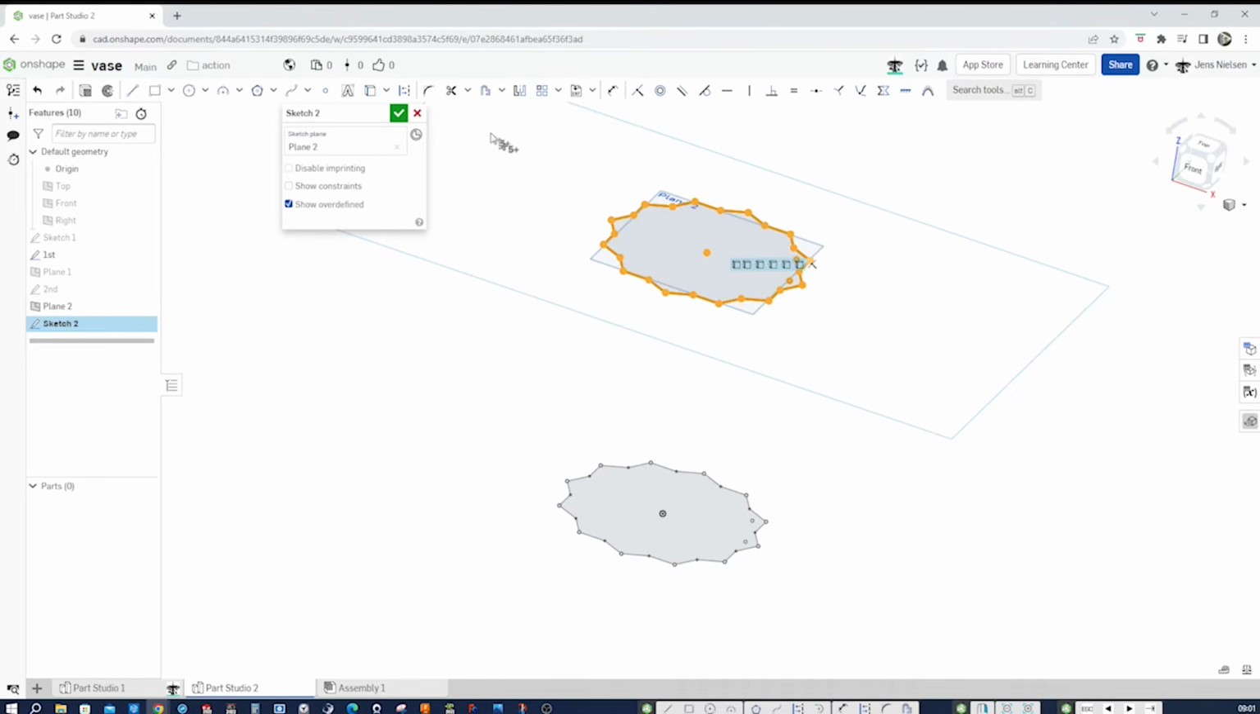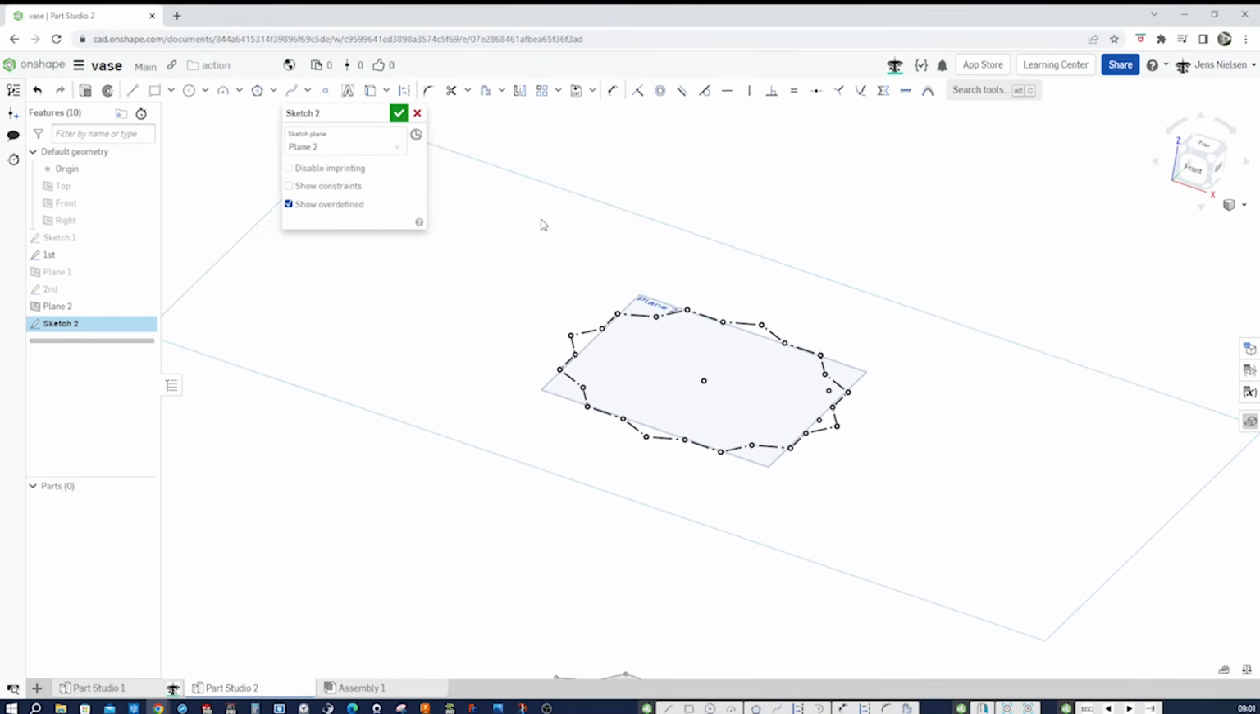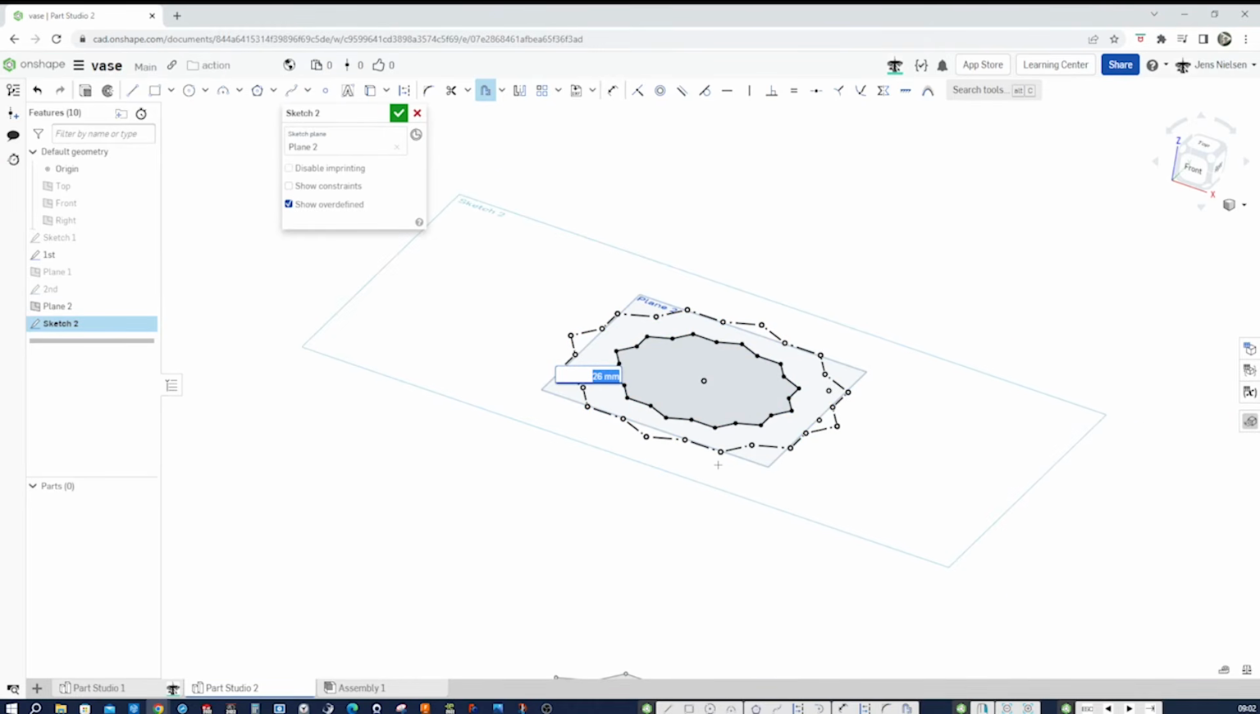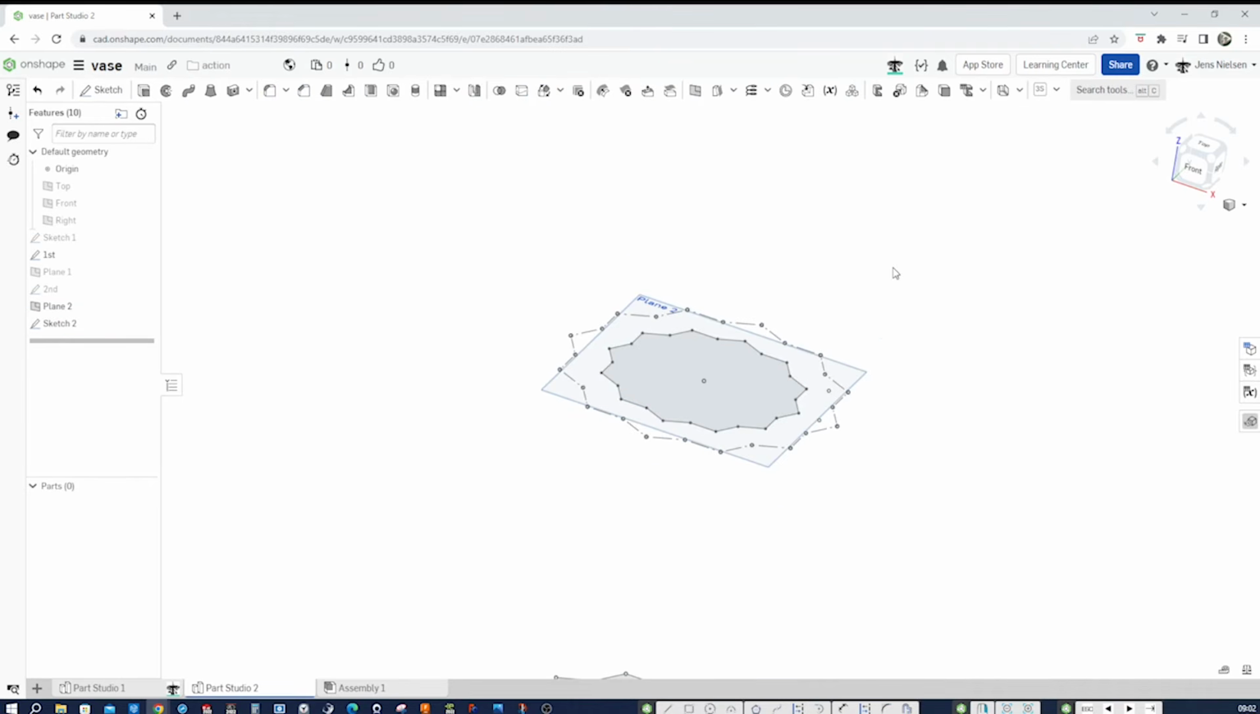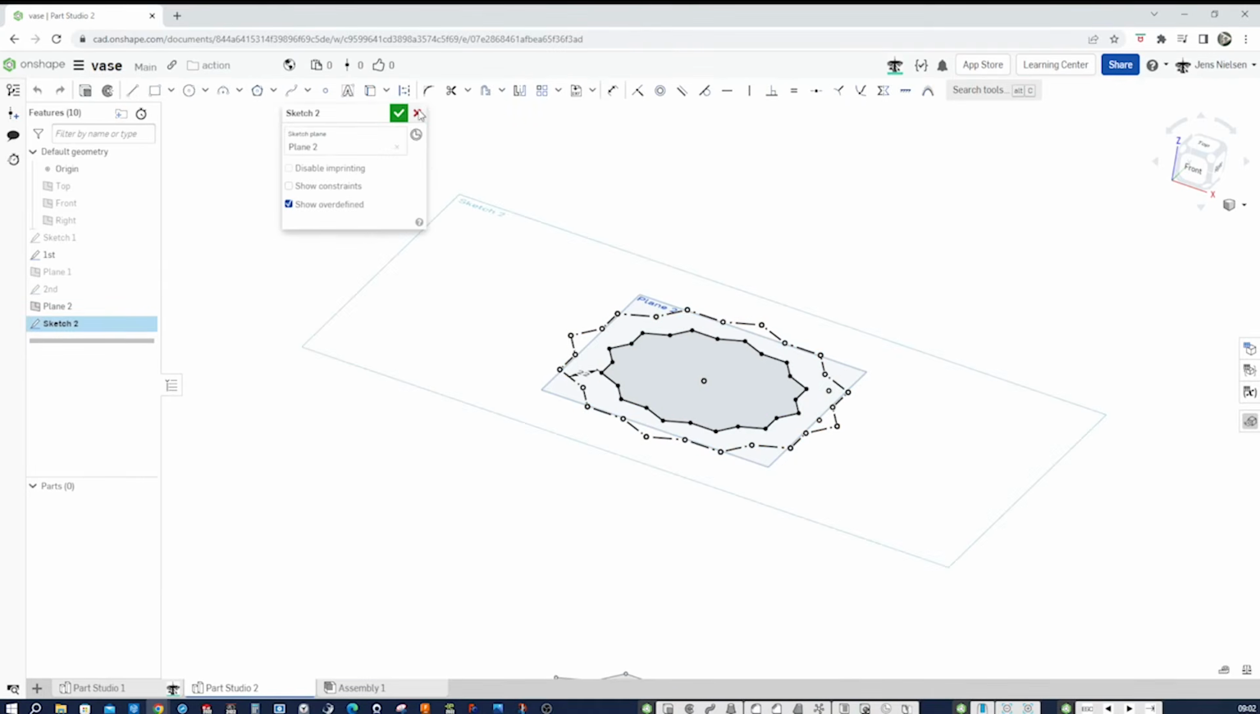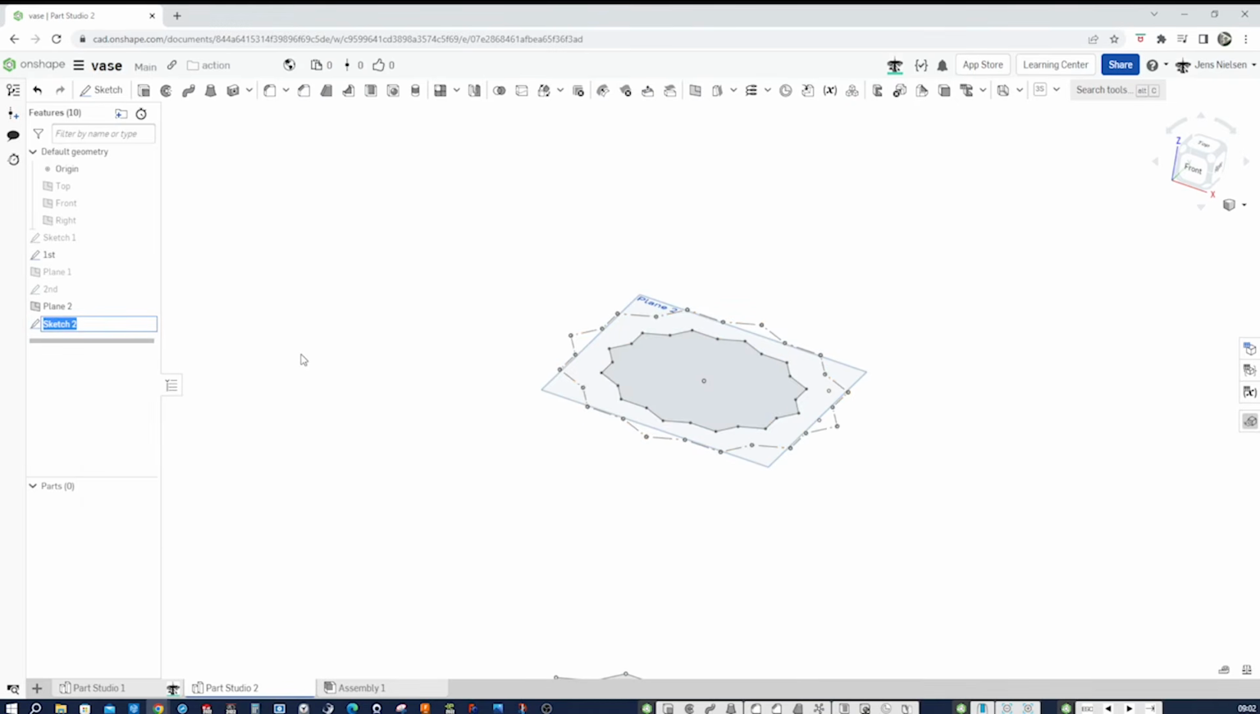I select that, go here to construction geometry, and press O, select all that, turn that around, press Enter, dimension that with 22, accept that, exit that. Rename that sketch. Rename it third, hide that.